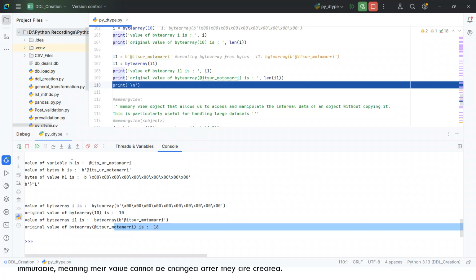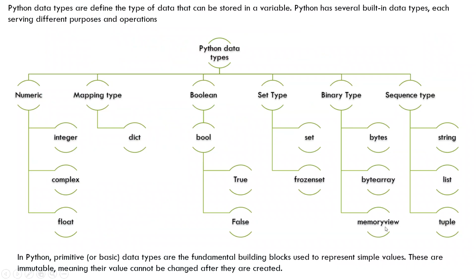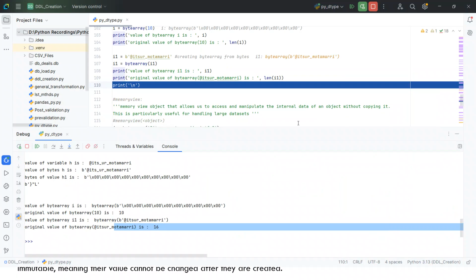Now going to the memory view. Another data type in binary type is the memory view. A memory view object allows us to access and manipulate the internal data of an object without copying it. So there is no need to copy the data from one variable to another variable to do the operations. We can do in-place manipulations or iterations.